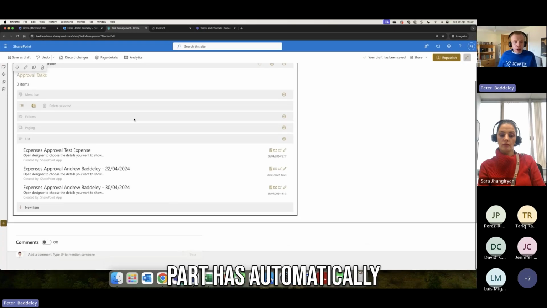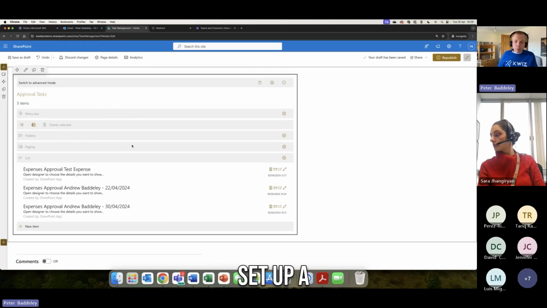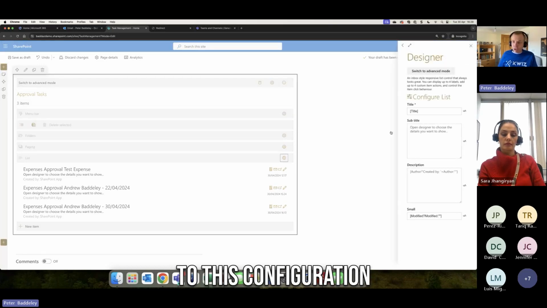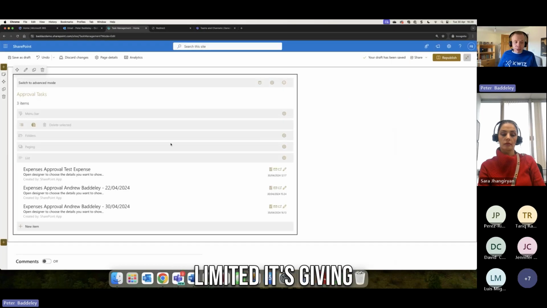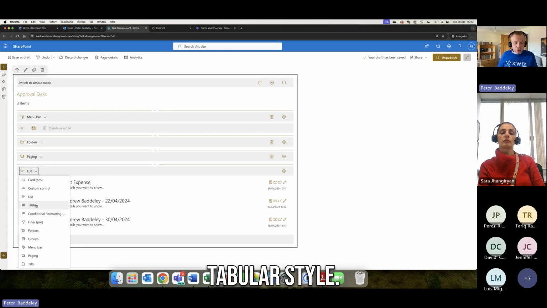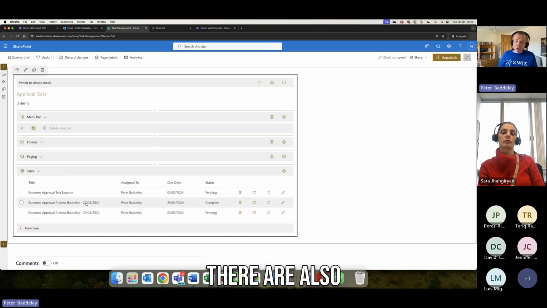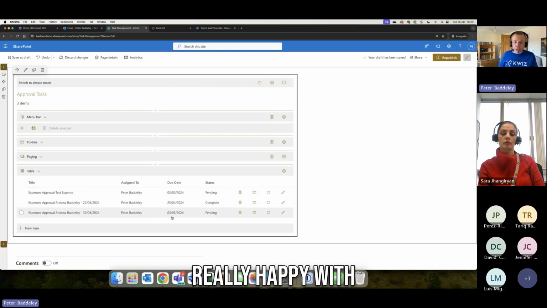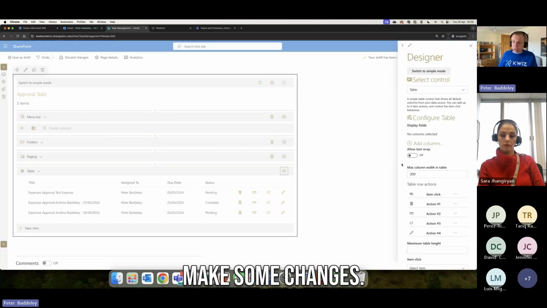You'll notice here that the web part has automatically set up a basic configuration. So within the basic mode, we can make certain changes to this configuration, but they're somewhat limited. It's giving me like a base setup. It's really simple to customize this though. So I can switch to advanced mode. Now, we've got a couple of different ways we can display data. So that includes in this sort of list style or in a tabular style. So I'm going to choose tabular. There are also other types of controls dependent on different types of data sources. So I'm immediately really happy with this style here, but I can make some changes.